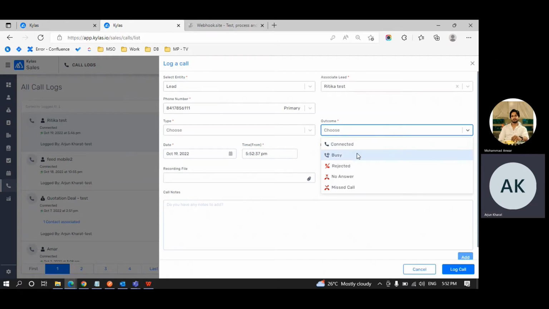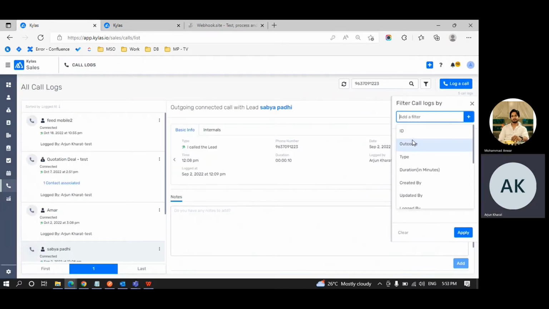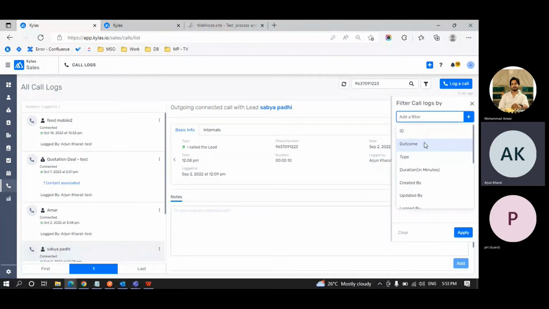Whether it got connected, it was busy, whether the end customer rejected it, or there was no answer, or it is a missed call. Based on the nature of the call's outcome, you can see how many calls were connected, how many calls were rejected, or how many calls were busy. Also, you can see based on the type, such as whether I called the lead or whether we received a call. Then also you can look by the duration, like you can see the longer duration calls that your users have made.